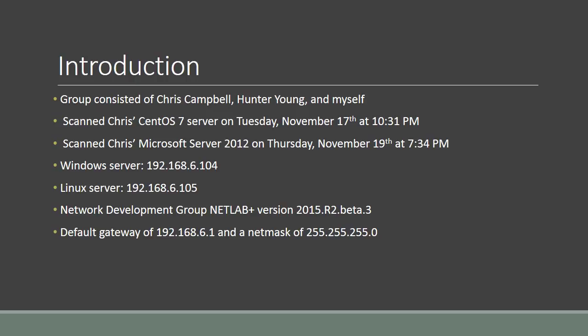And all this was performed within the Network Development Group NetLab Plus version 2015.r2.beta.3. And the default gateway is 192.168.6.1, and the net mask was 255.255.255.0.